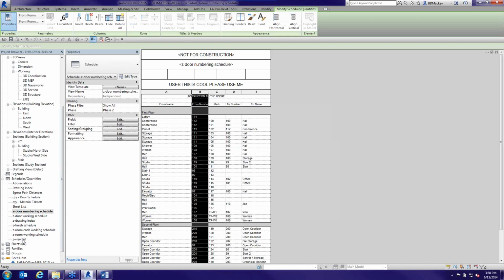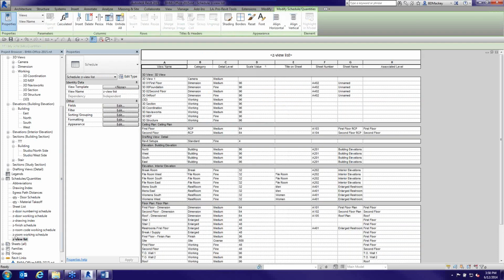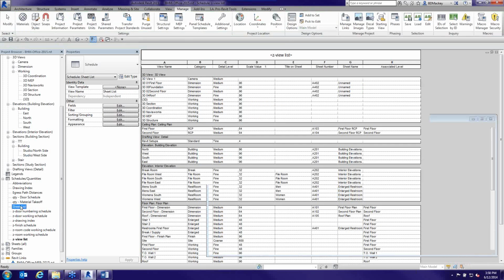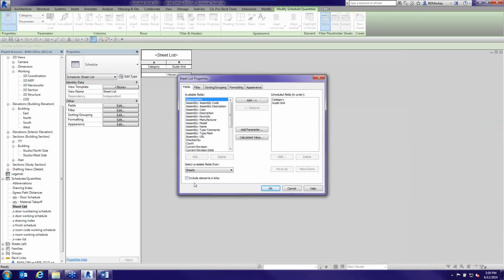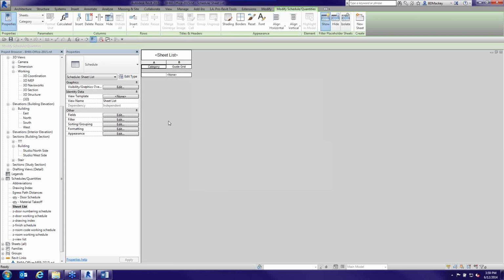Also, if you get into things like my drawing index, do I not have a drawing index? Here we go, my sheet list. Here's all of the sheets in my project. A lot of people don't necessarily know that with sheets, you can include elements in the linked files. So all of a sudden, I can pull sheets out from MEP, I can pull them out for the structure file, all the different people's sheets I can pull out.